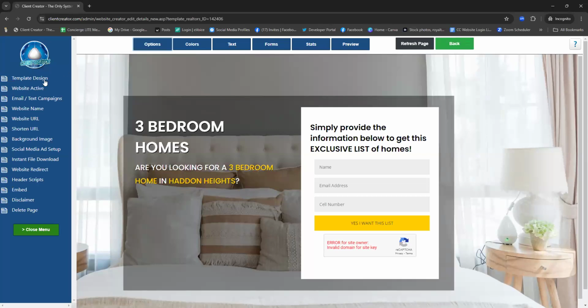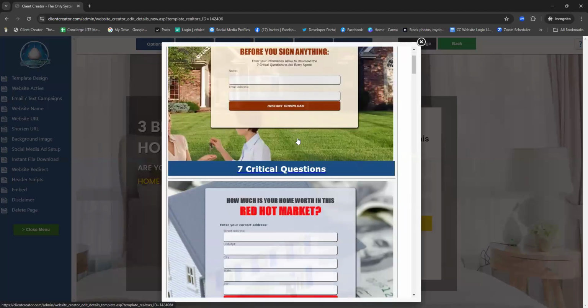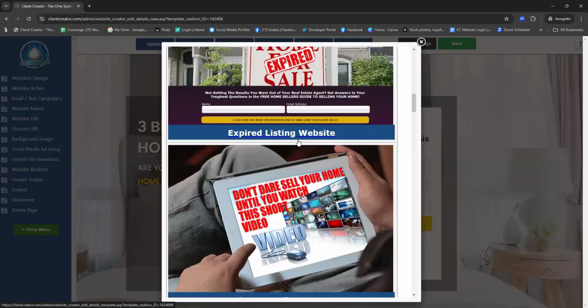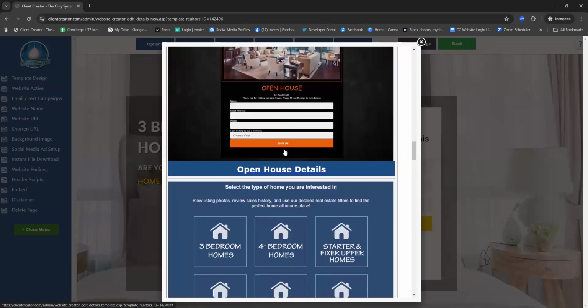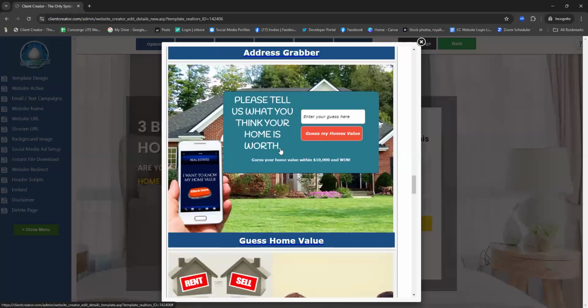So the very first thing on this side is the template design. This is where you can change the active website to a different layout, different look. You would basically just click on this. It'll bring up a list of the different types of lead capture page designs on here. You can scroll through these, and select one to change it immediately. It'll apply the new layout, the new template to your lead capture page, and you'll see that new display.